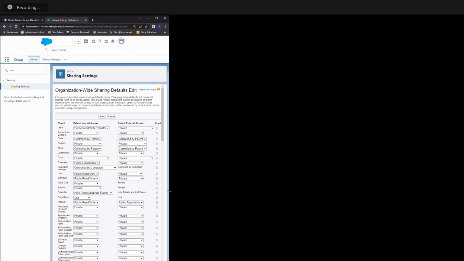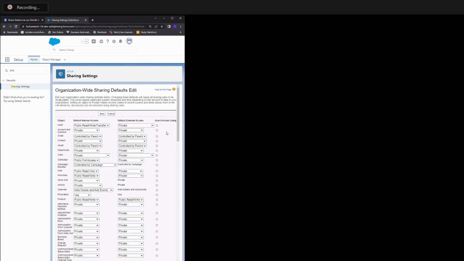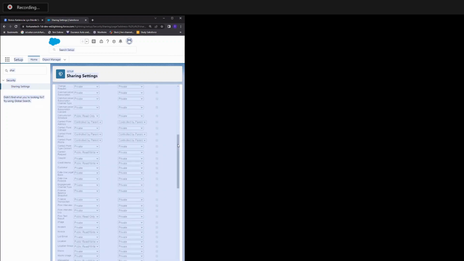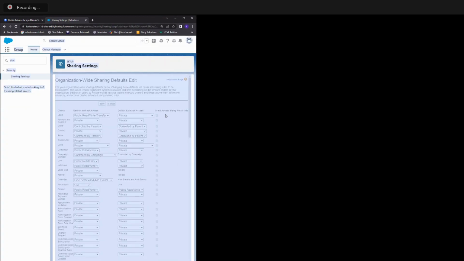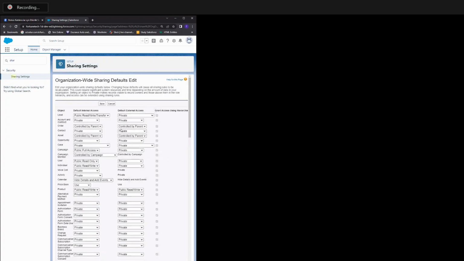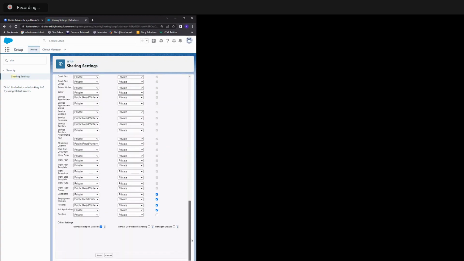We talk about the grant access, this clickable button. For standard objects, we are not able to update grant access, but custom objects give us a chance to set the grant access. They are all located all the way down over here. Those are our custom objects: candidate, employment website, hospital, job application, position. We are able to set grant access on those now.